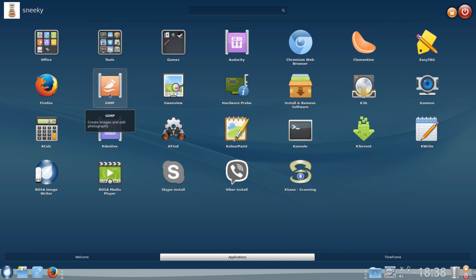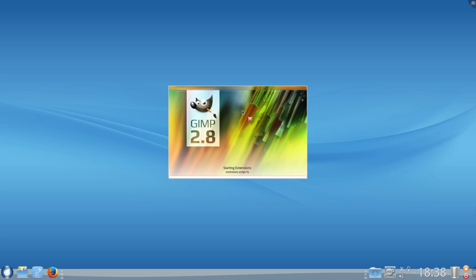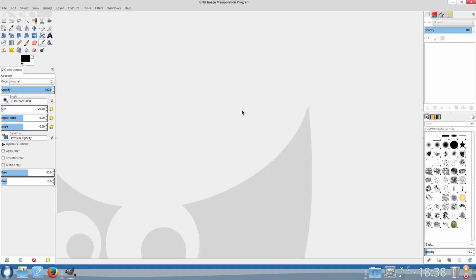Firefox, another one here. Gimp, we'll open Gimp up, see how fast it comes along. I will get a bit clunky on this one. Oh, hang on. No, I won't, will I? Oh no. And it fills the screen as so, okay.